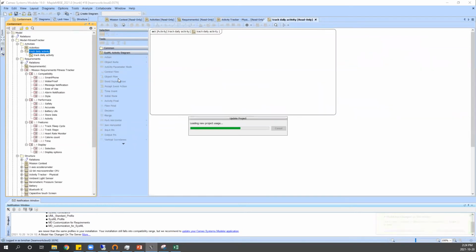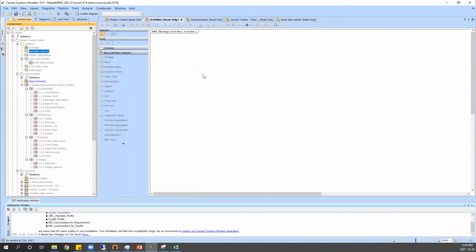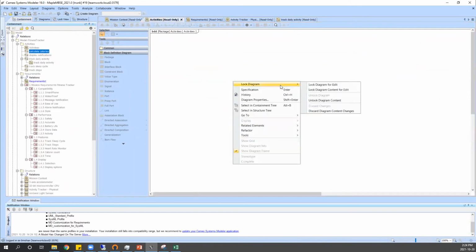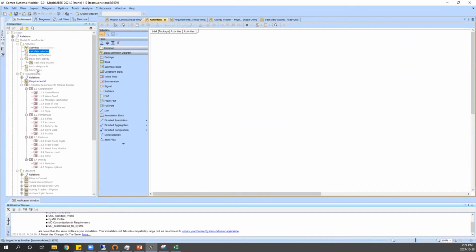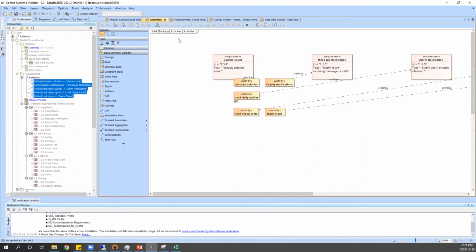So once the update is done, we'll be able to see the different functions appear. So here we are able to see the functions that we just added. I'm just going to drag the functions into the diagram. So here, these are the functions. We also added certain relation with refine. I'm just going to drag and drop it here.